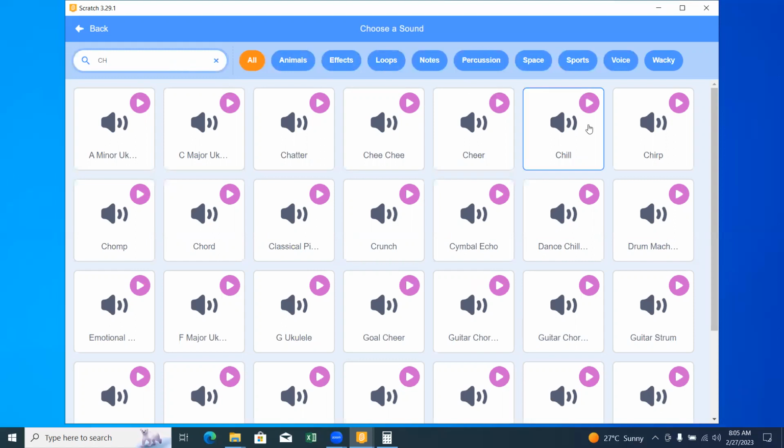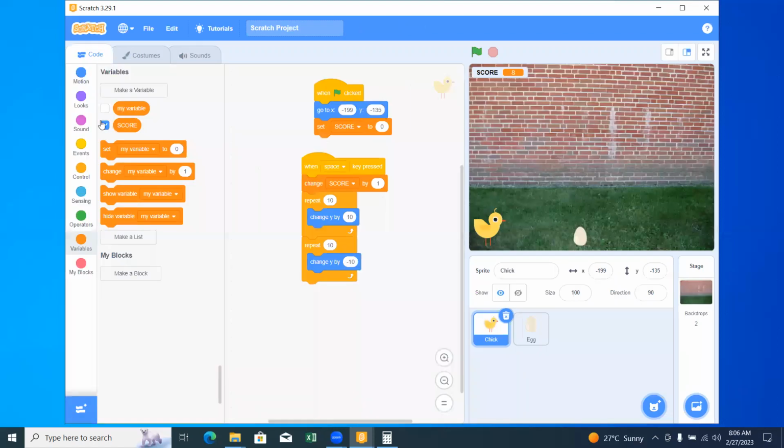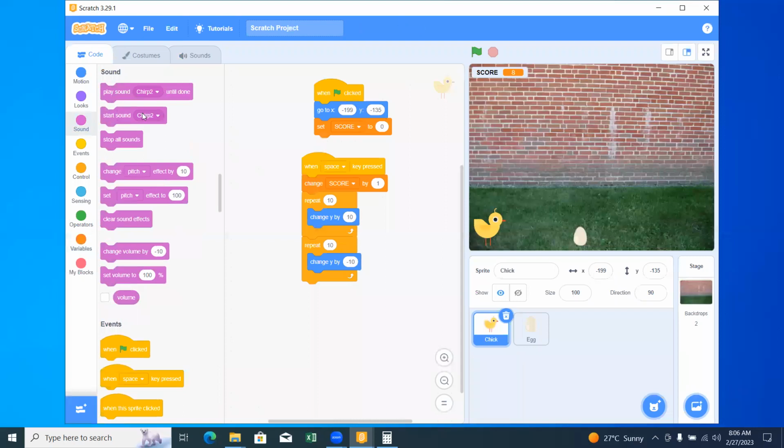Yes, this is the sound. Can you see? Now I've chosen the sound I want, so I'll go back to my code and tell it to play the sound. I'll come back to Sound here and say play that sound.